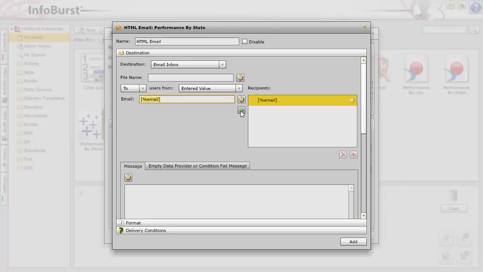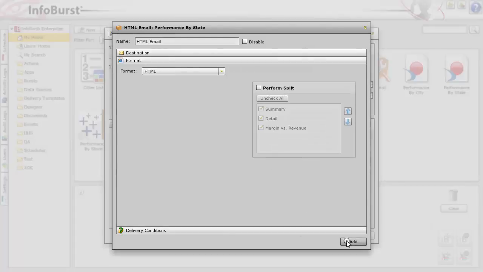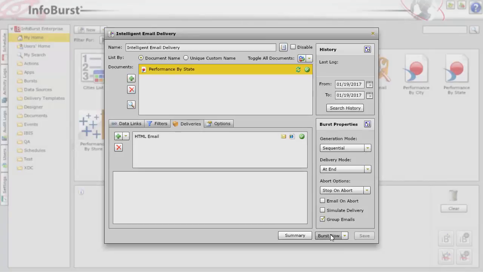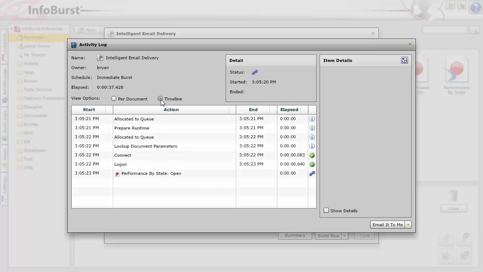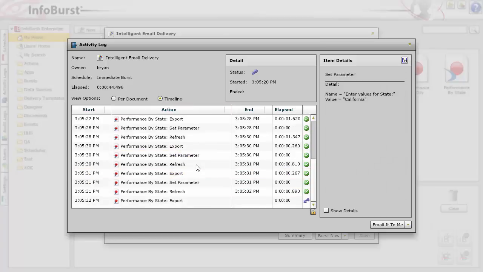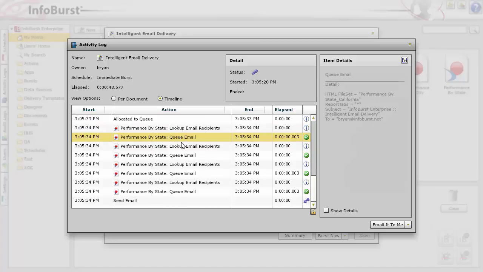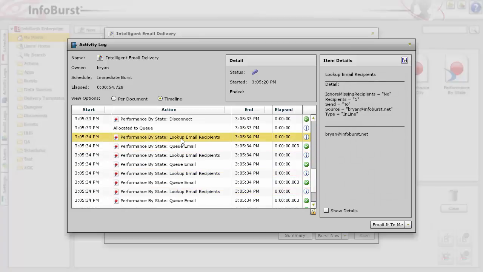So we'll simply add our macro as the recipient, and then I will change my format here to HTML and select add. And we're done. Let's execute and look at the result. Now we had 4 state values in our data source, so we see 4 refreshes. And then here we'll look at some detail in the activity log, which is the lookup. So InfoBurst will, once the bursting, the refreshing for state values is complete, will then go back to the data source and look up an email address based on a particular value.